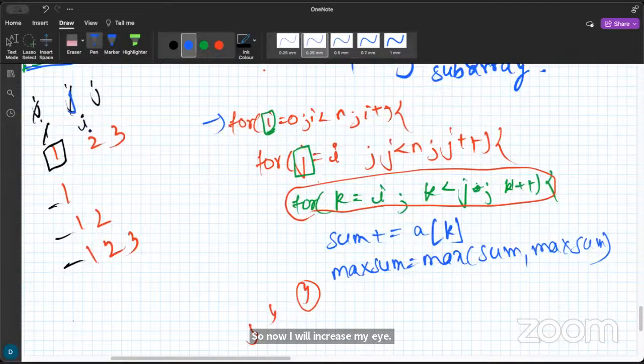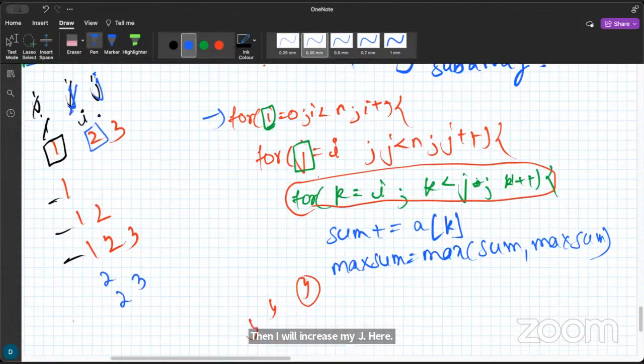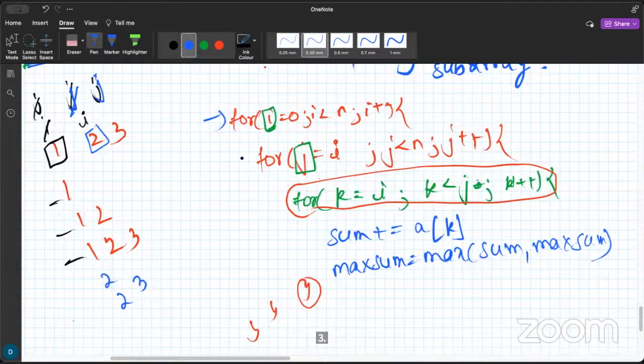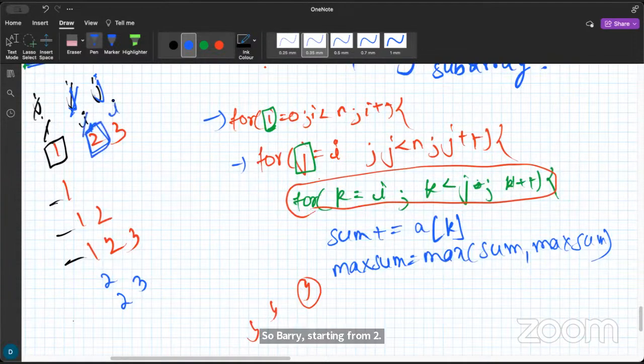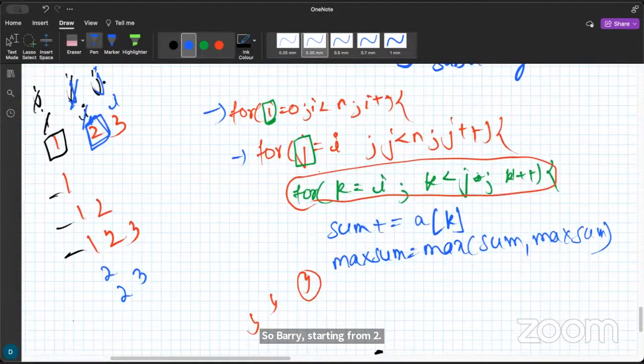So i and j are the same, so the sum will be 2. Then I will increase my j here, so the subarray will be 2, 3. Once my second j loop has ended, which means I have calculated all the possibilities for my subarray starting from 2, I will increase my i, and j will be here.